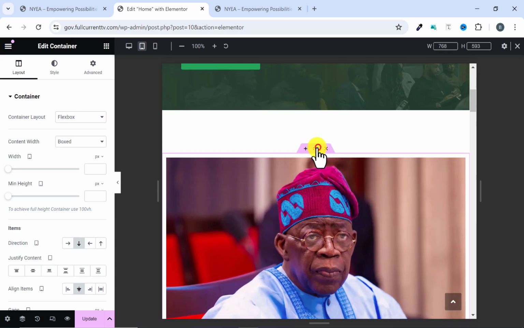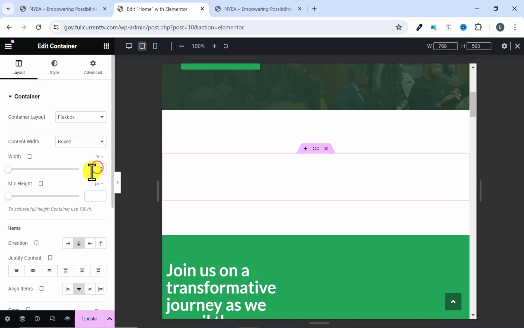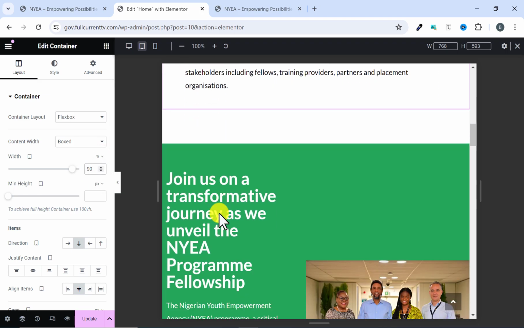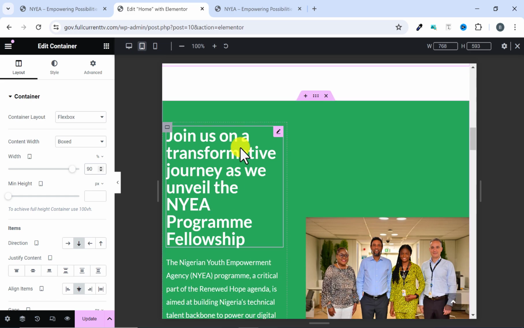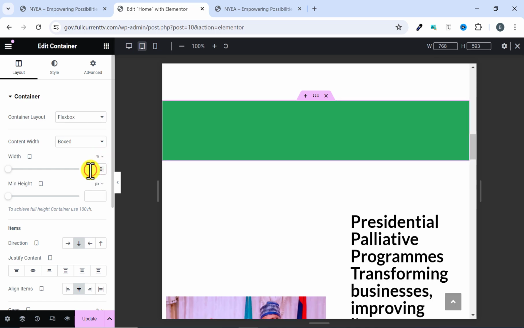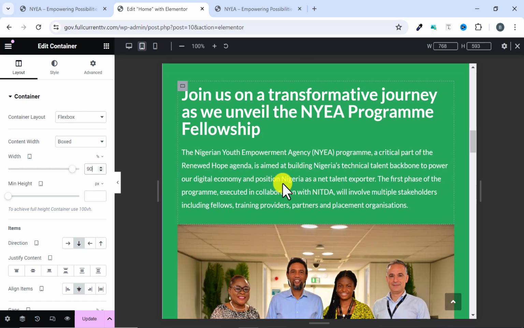And the next thing would be to come here, click on it, come to layout, change this to percentage and make this 90%, so it just aligns properly. Come here and the same thing, click here, make this vertical like this. For the width, make it percentage and make it 90%. You can see.